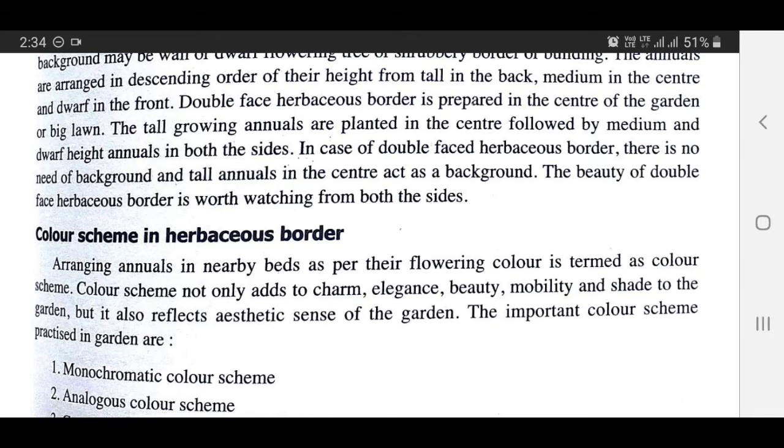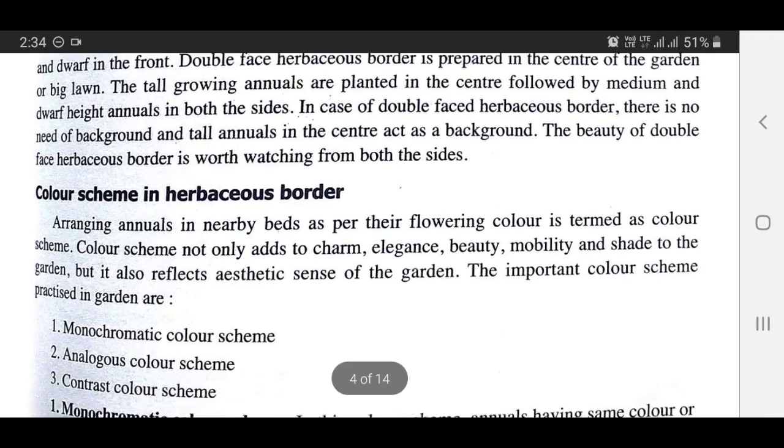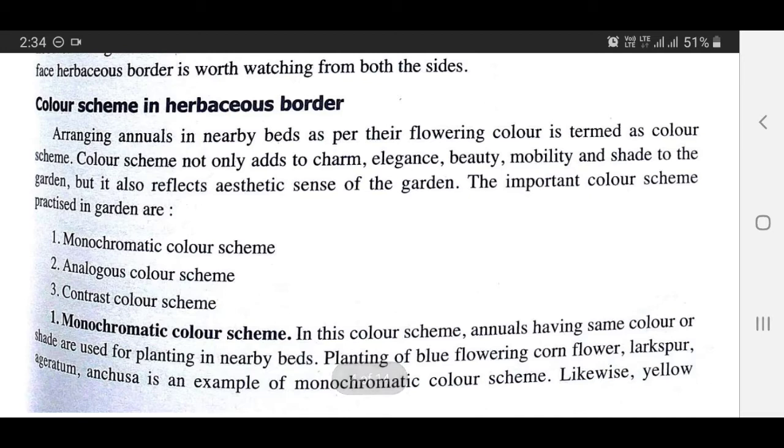Color scheme in herbaceous border. Arranging annuals in nearby beds as per their flowering color is termed as color scheme. Color scheme not only adds to charm, elegance, beauty, mobility and shade to the garden, but it also reflects the aesthetic sense of the gardener. The important color schemes practiced in the garden are monochromatic color scheme, analogous color scheme and contrast color scheme. These three are generally used in the garden.